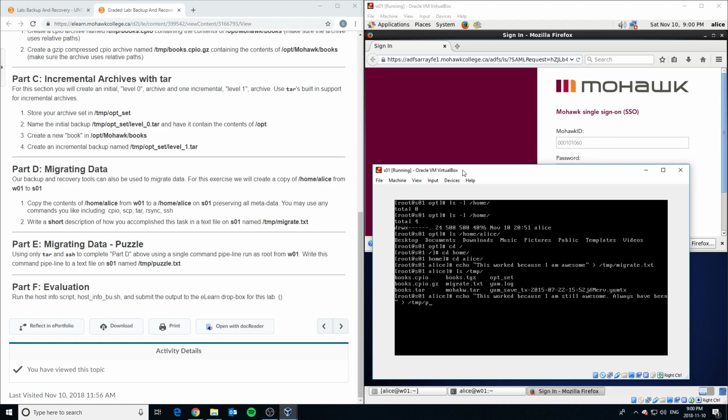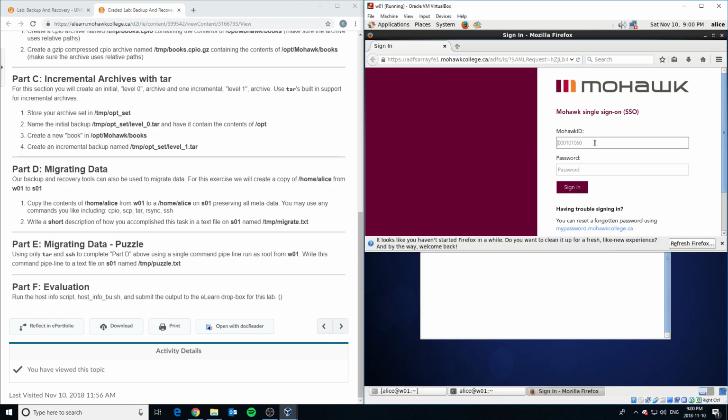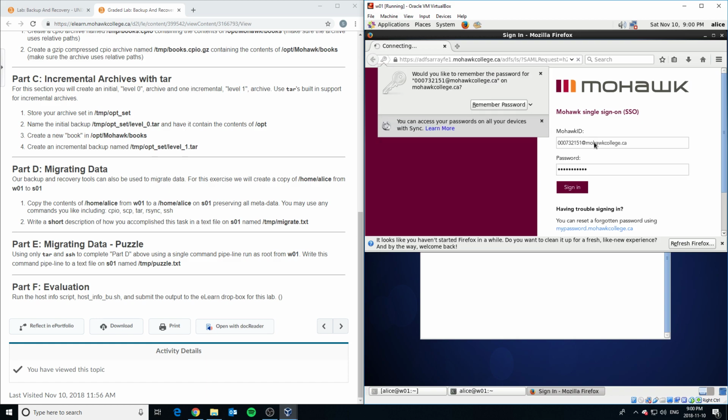All right, so just make sure that you write these things, otherwise you're not going to get the marks. You have to, you know, explain this in your own words. But now I have the puzzle and the migrate.txt there, so that's perfect. That should give me all the marks that I need. I'm going to log into the eLearn website, get that grading script, and run it.